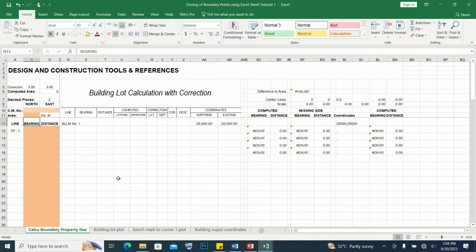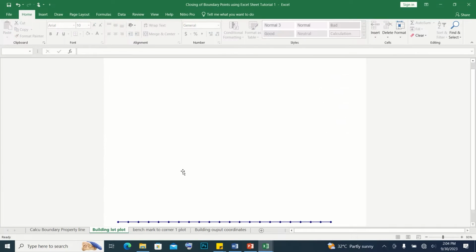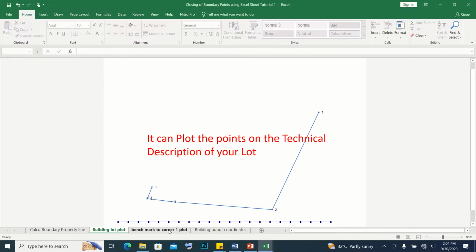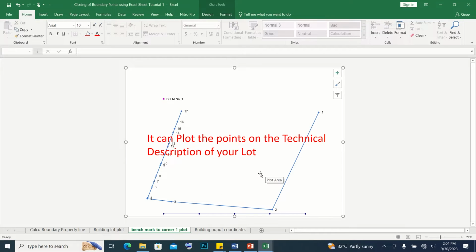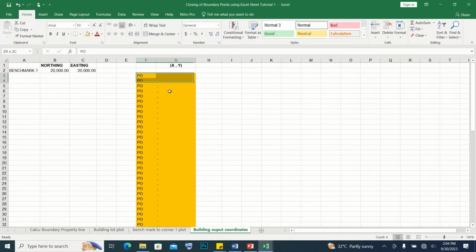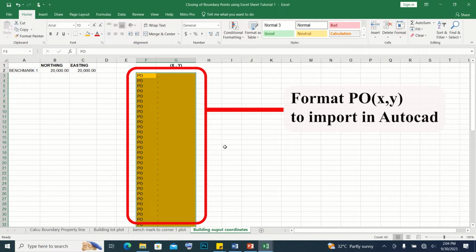This is the main graphical user interface of your Excel program, where you can see an input area, the computed area, the difference between areas calculated, and the field area where you can input bearing and distances. Here at the right part are the computed coordinates. Let's go to the next sheet. Here you can see the blank area where the platted lot is to be generated. And the last sheet is the generated coordinates to be used in your AutoCAD for your layout.